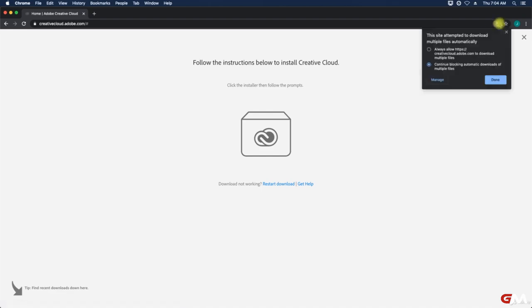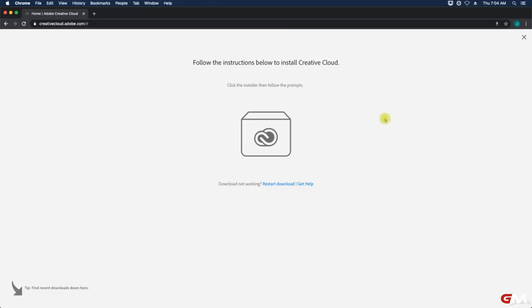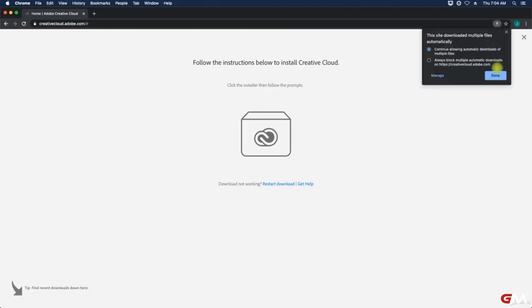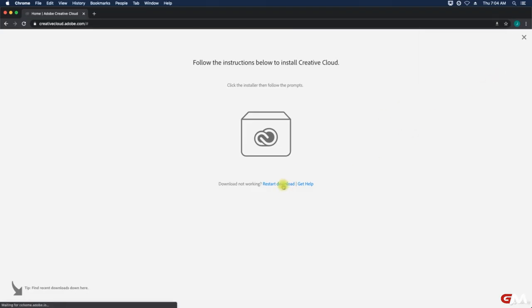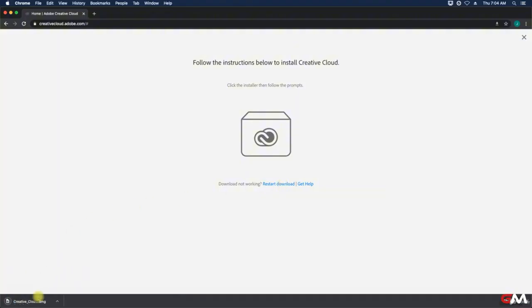Okay, so my download was blocked and I'm not sure why. I'm going to allow it to download. Okay, I'll hit done and then let's restart the download. Okay, so it'll pop up right down here. With Windows, it's going to be the same type of example.